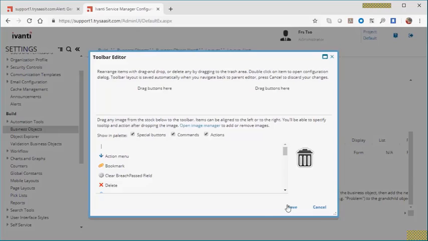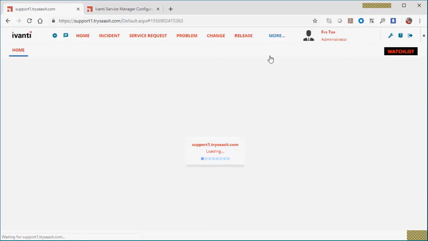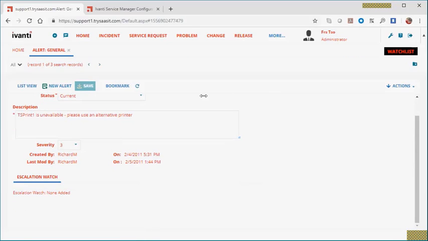And click Save. Click Save again. When you refresh and go to Alert, you will see that the buttons are gone.